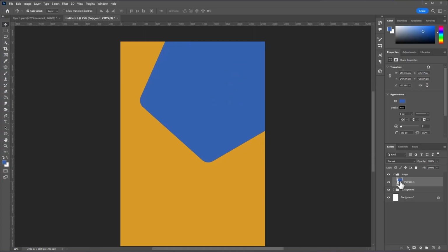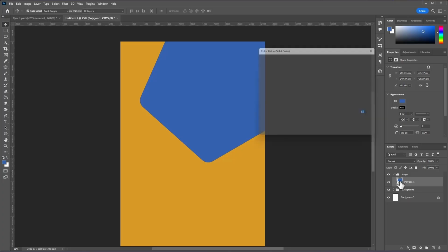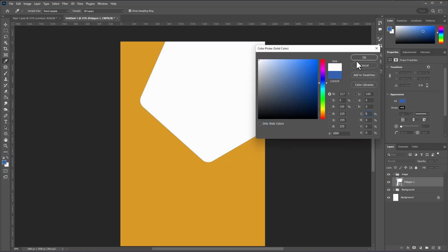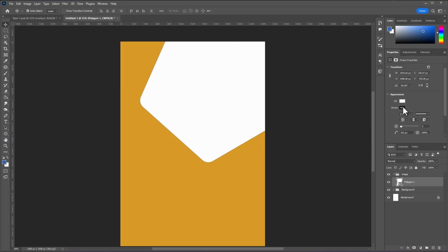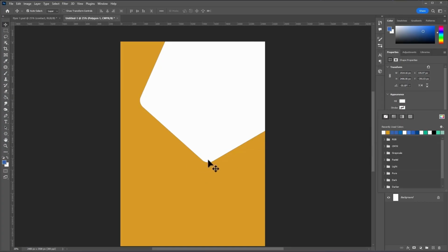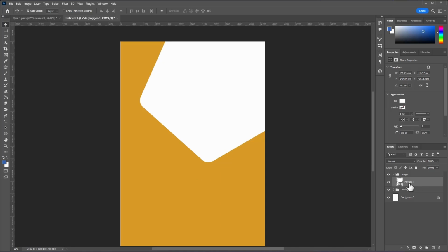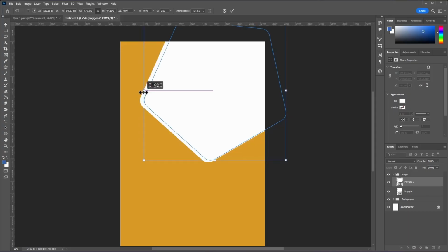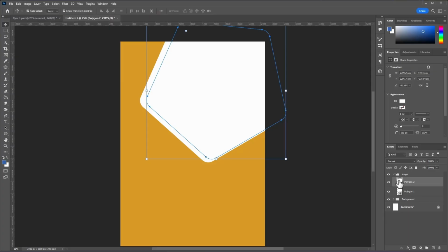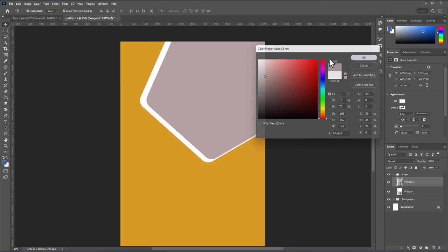Now double click on the shape layer thumbnail and we paint the shape in white. We remove the shape stroke. Then we duplicate the shape. We name the second shape Polygon 2. We check Show Transform Controls, we hold the Shift button and we decrease the second shape size slightly. We change its color to separate it from the other shape. Then we put it right here.